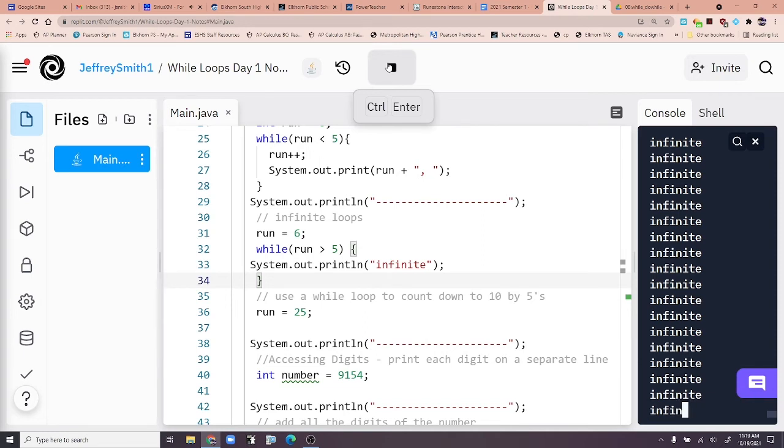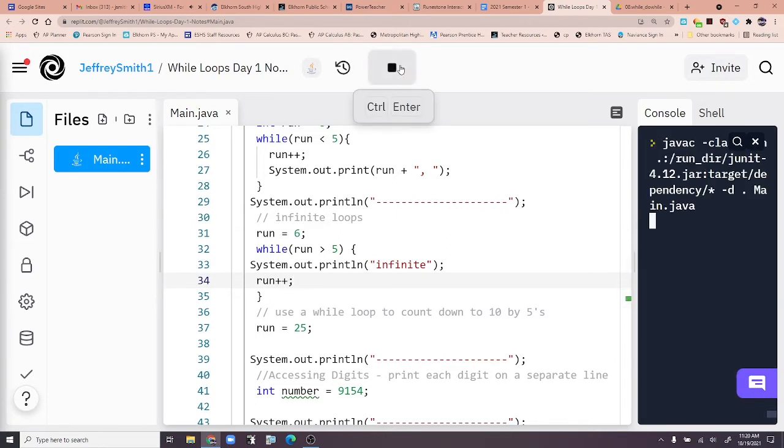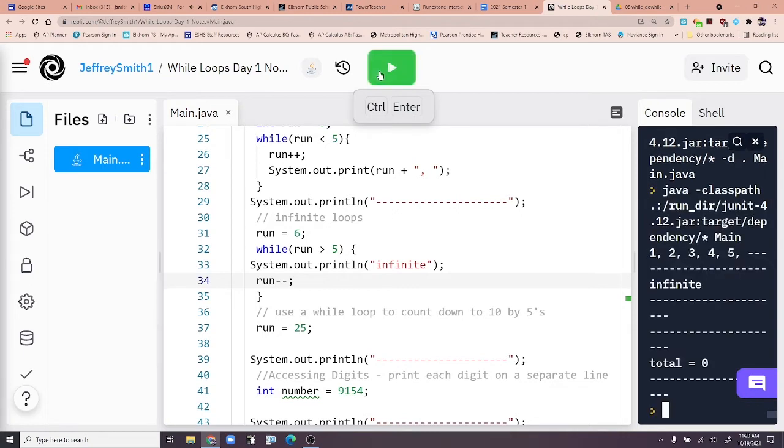Now, even if I did this, check this out. If we stop it and we go, all right, I'll go run plus plus. This is still an infinite loop because I went the wrong direction. Run's adding on value, but it's the wrong way. We're going in the wrong direction. So we could fix this by going run minus minus, and then it only prints out infinite one time, though, which is fine. But try to avoid infinite loops, and that's what can happen. The conditional is always true. You never stop. All right, that is an infinite loop.